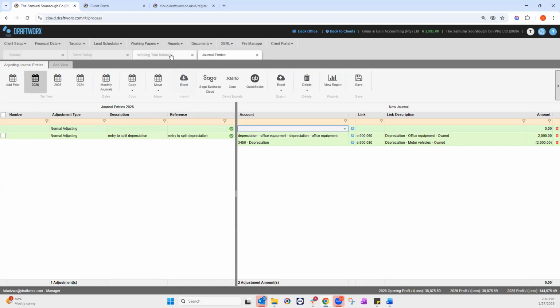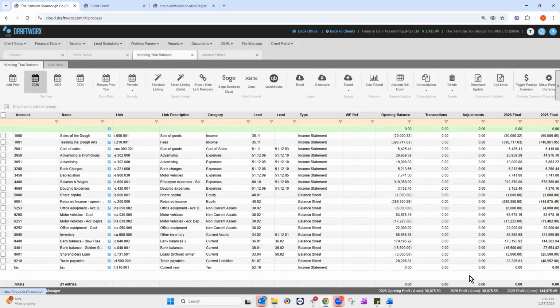So if we go to our working trial balance now, you'll see that my adjustments column has updated for the journal that I've posted. Whenever we post a journal, it populates in our adjustments column. There's my plus 2,000 and my minus 2,000. Whatever I'm going to see on my financials is my 2026 final figure.